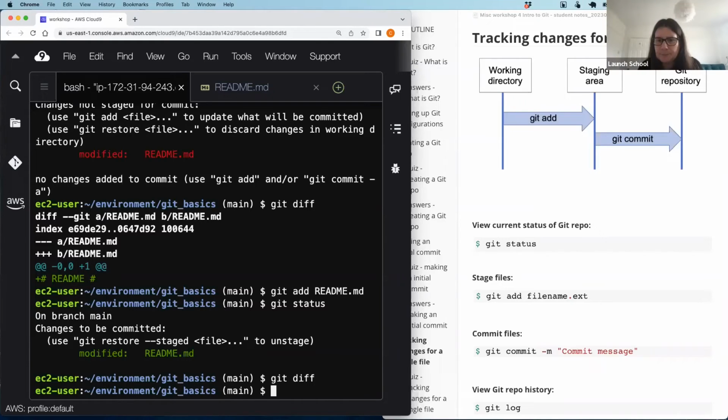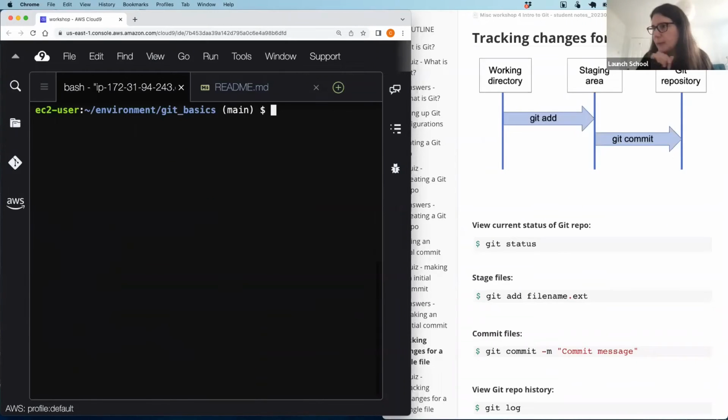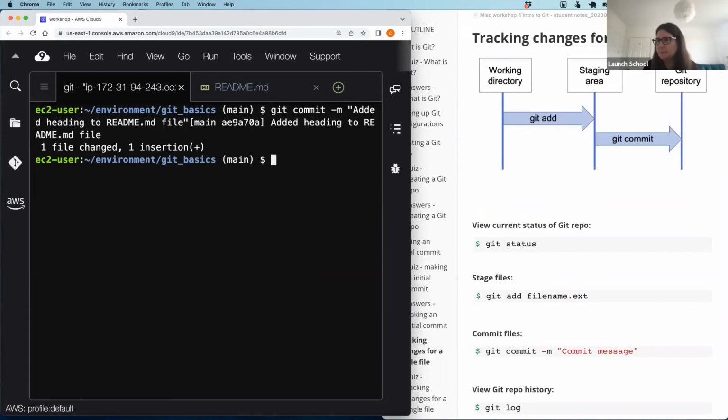So now we've staged that. Now let's commit it. So I'm going to clear the screen. It's got a bit crowded again. So to commit, we do git commit, and then we pass that M flag, and then I'm just going to put "added heading to README file". Okay, so git commit with the M flag, and I've added the heading to the README file.